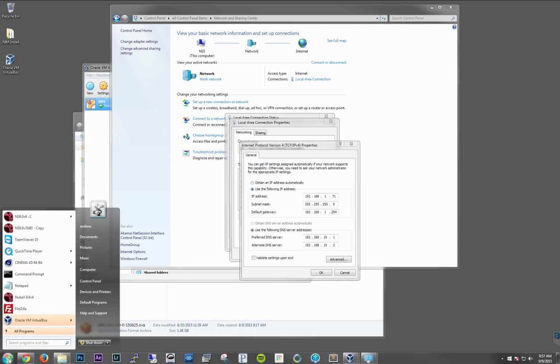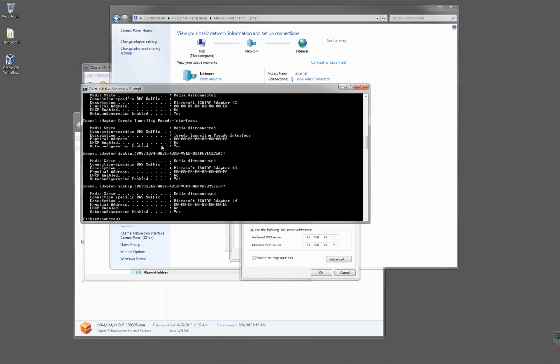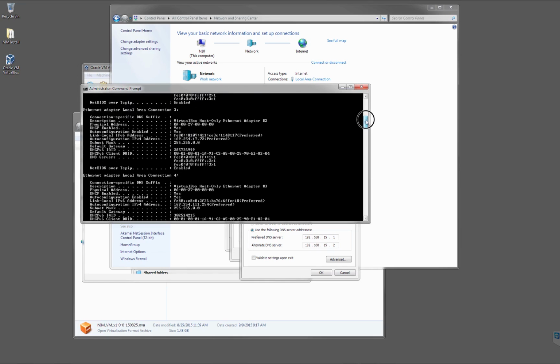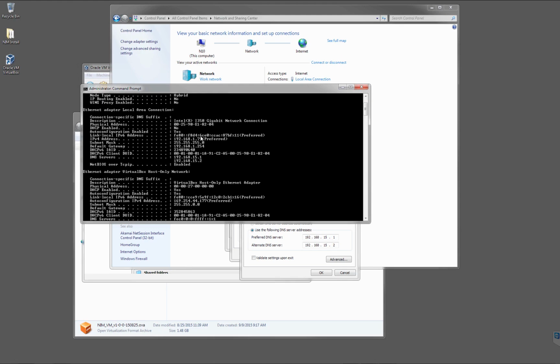So the alternative method is to go to a command prompt and type ipconfig /all, and this will print all of your networking information. We want to scroll up until we see our local adapter, and here's our local area connection, and here's our networking information with our current IP address, our subnet mask, our default gateway, as well as our DNS servers.